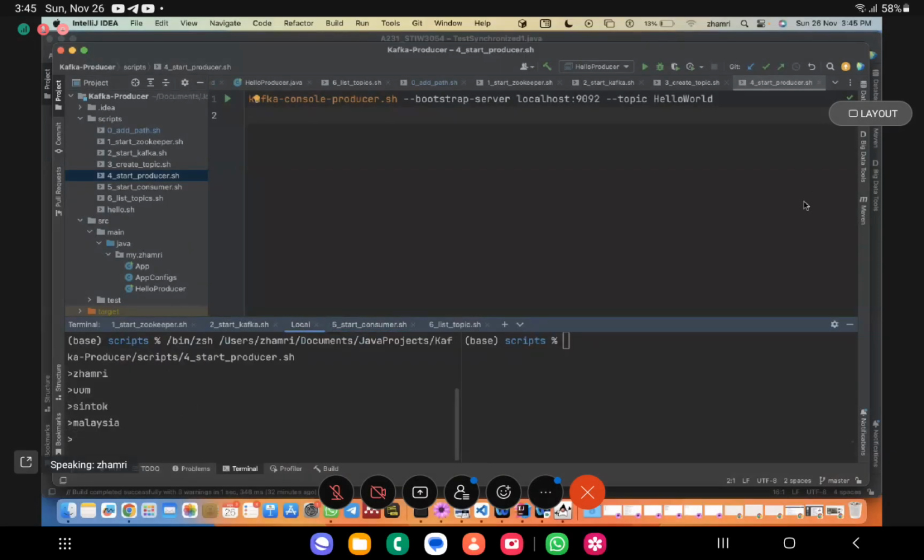Actually this local one, I plan to put the screen side by side. This is one way when you send a message: you simulate the producer from the command line, from here inside this IntelliJ. So let's make everything in one place.